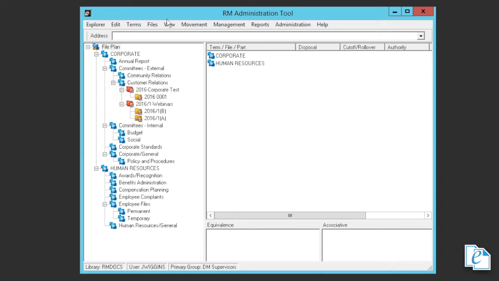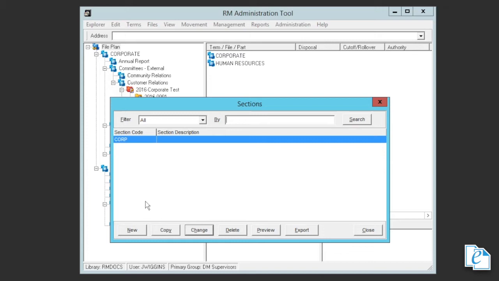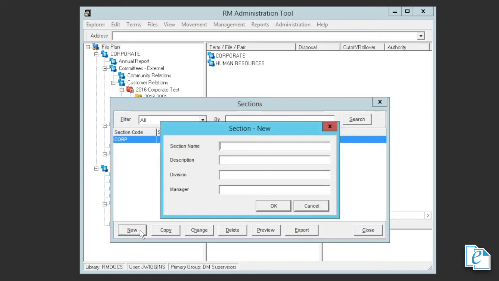A section represents a business unit of the organization. By creating sections, you can flag file parts as belonging to a certain part of the organization. Sections are not an inheritable property, and they are applied at the file part level. To create a section, select Files, Sections. Then click New to create a new section.